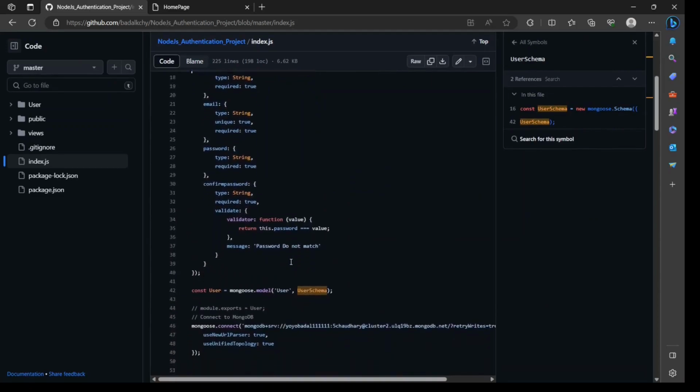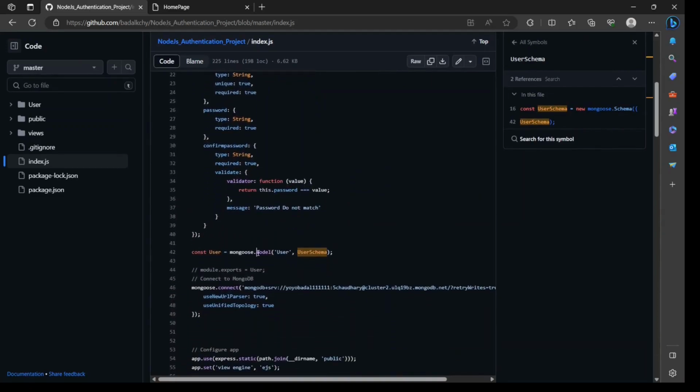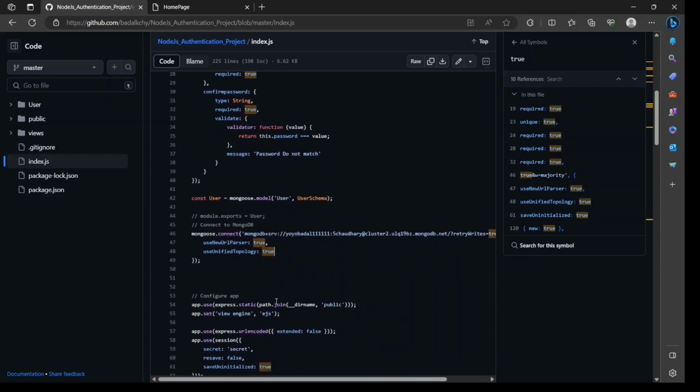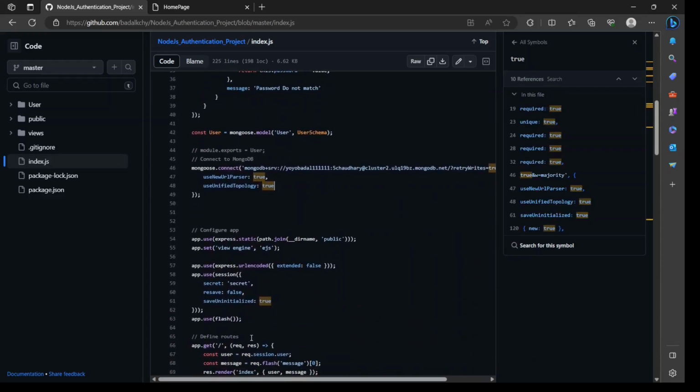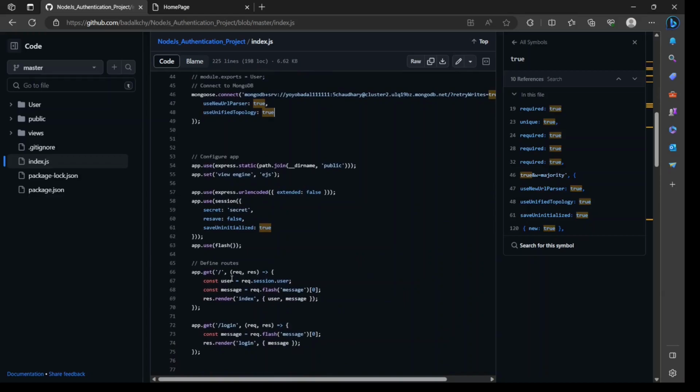Now, at line 42, here you can see the schema. Here you can see the Mongoose connection link. Now come to the main route. The main route is defined as index file. Now coming to the first route, login, which handles the GET request to the login page. It renders the login view and passes any flash messages stored in the message object.